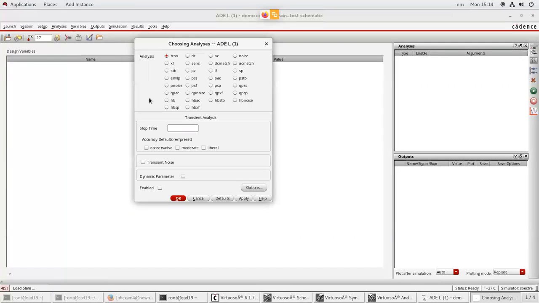So if you want 5 cycles, then give stop time as 5 milli. If you want 10 cycles, give stop time as 10 milli. So any time you can give based on how many cycles you want in the simulation window. After that, give accuracy as moderate and press apply. So you have selected specifications for your transient response.